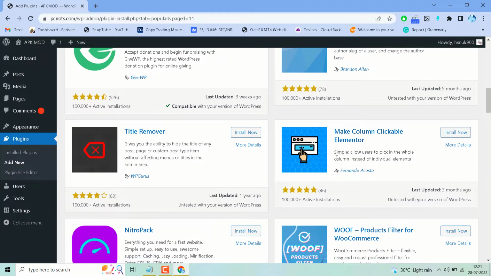You can create and make your column clickable. Simply, it allows users to click on the whole column instead of individual elements. So this is the famous and useful plugin to make a column clickable. Install, activate, and use this plugin.